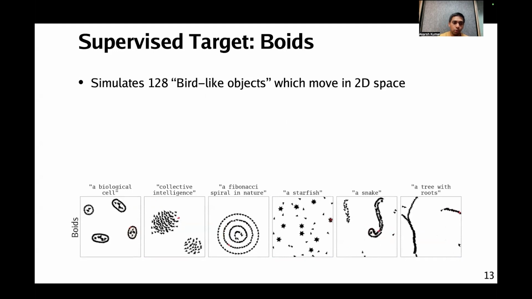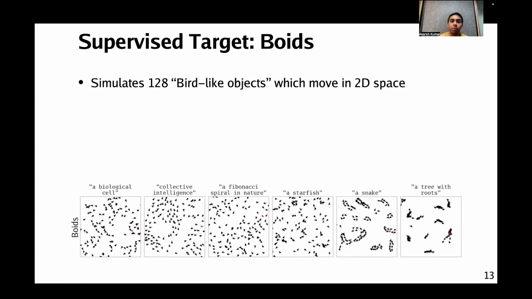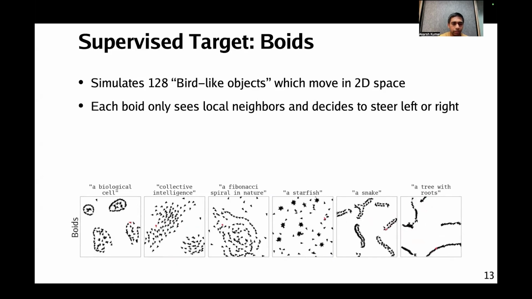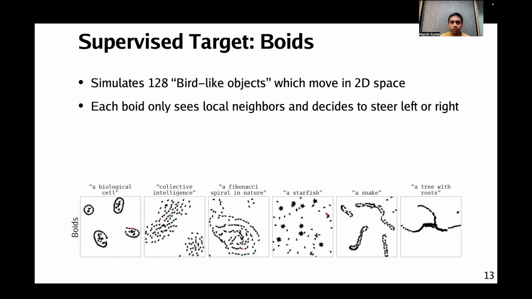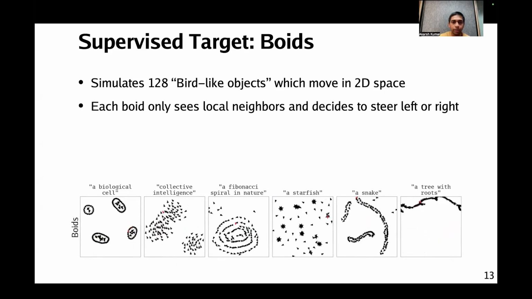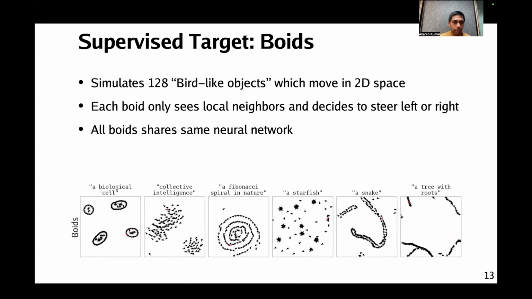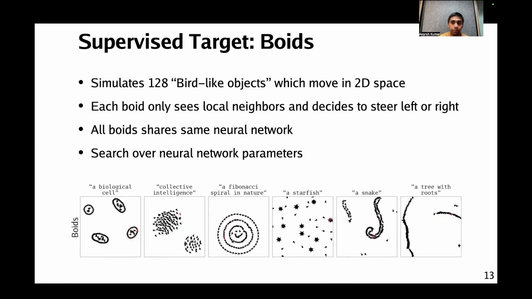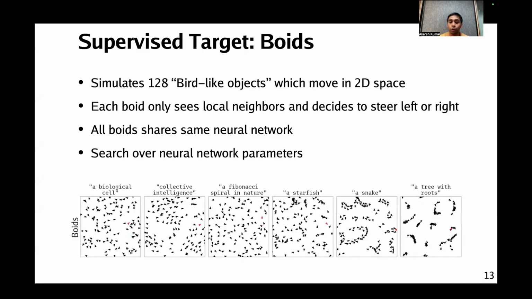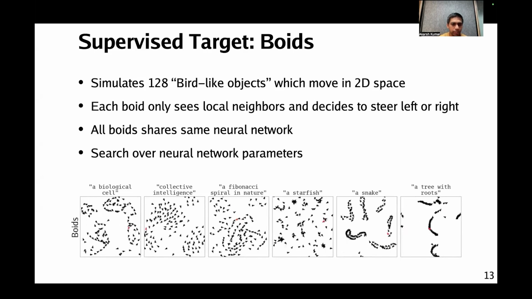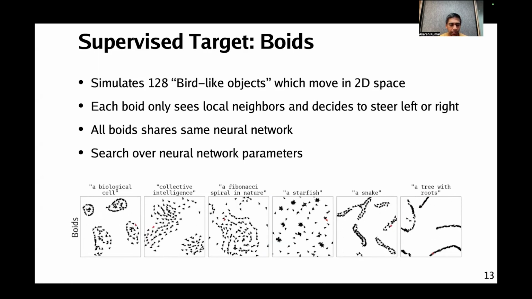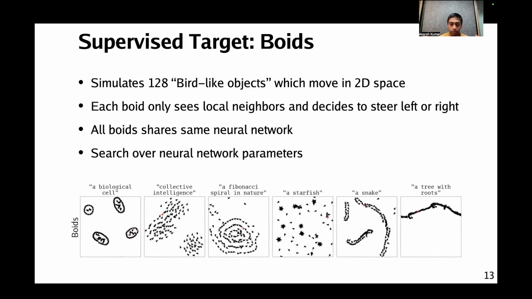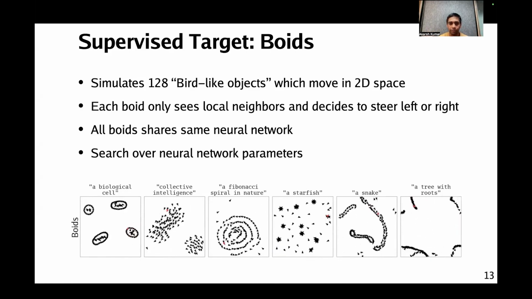Next up, we can do this for Boids, where we simulate 128 bird-like objects which move through 2D space, and each Boid basically only sees its local neighbors and decides whether to steer left or right based on what its local neighbors are doing. All of these Boids in the simulation share the exact same neural network, and we're going to be searching over the neural network parameters. So this is basically like an ant colony where you're optimizing the behavior of one ant such that the global behavior of those ants, when you run the simulation, is interesting to that foundation model.